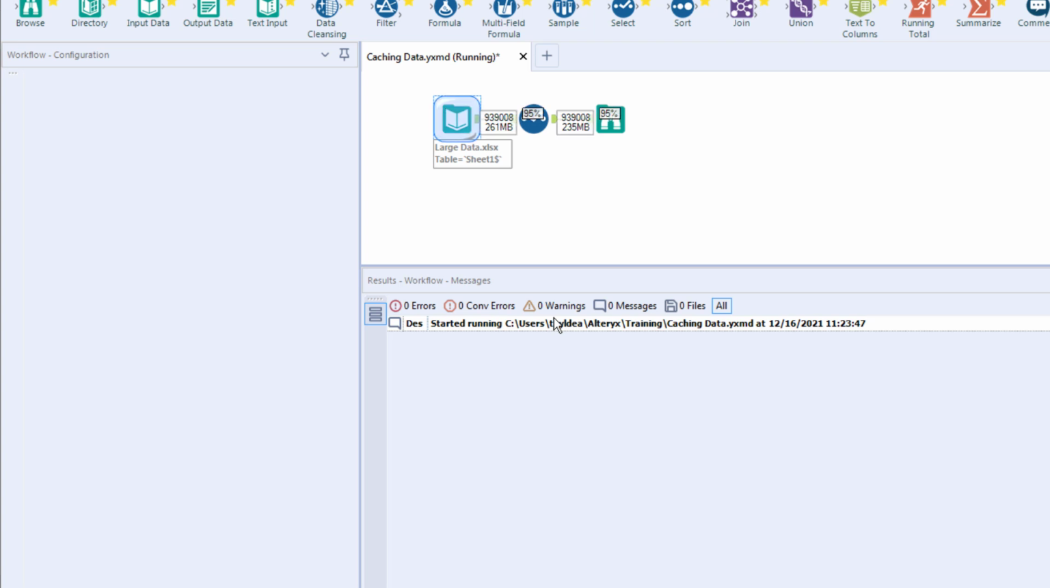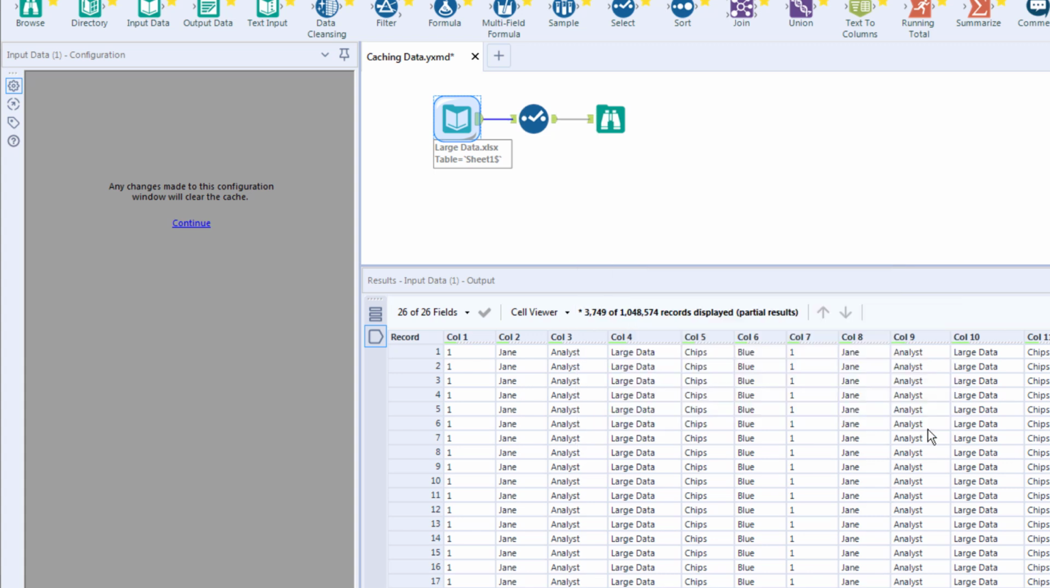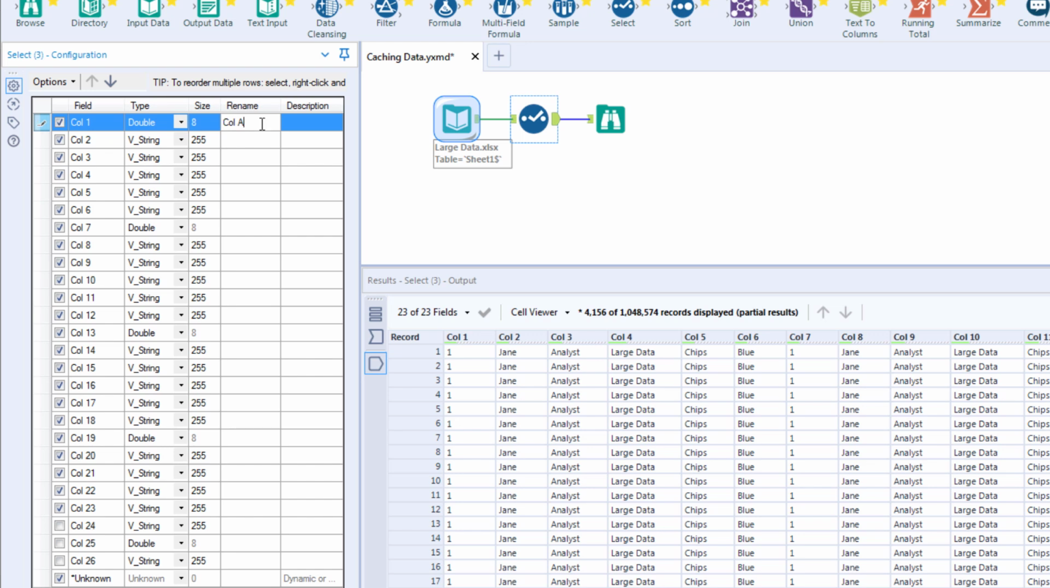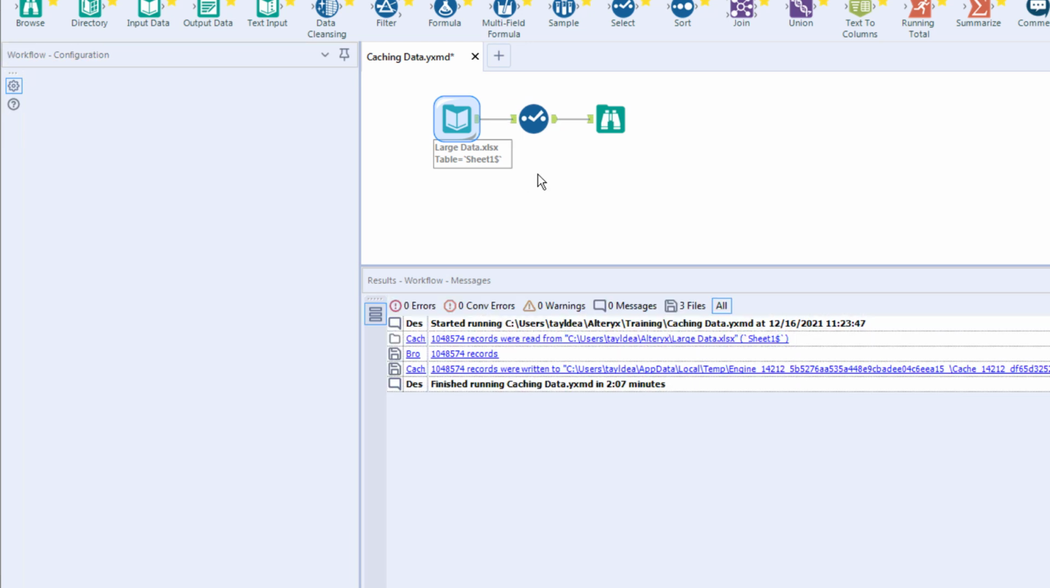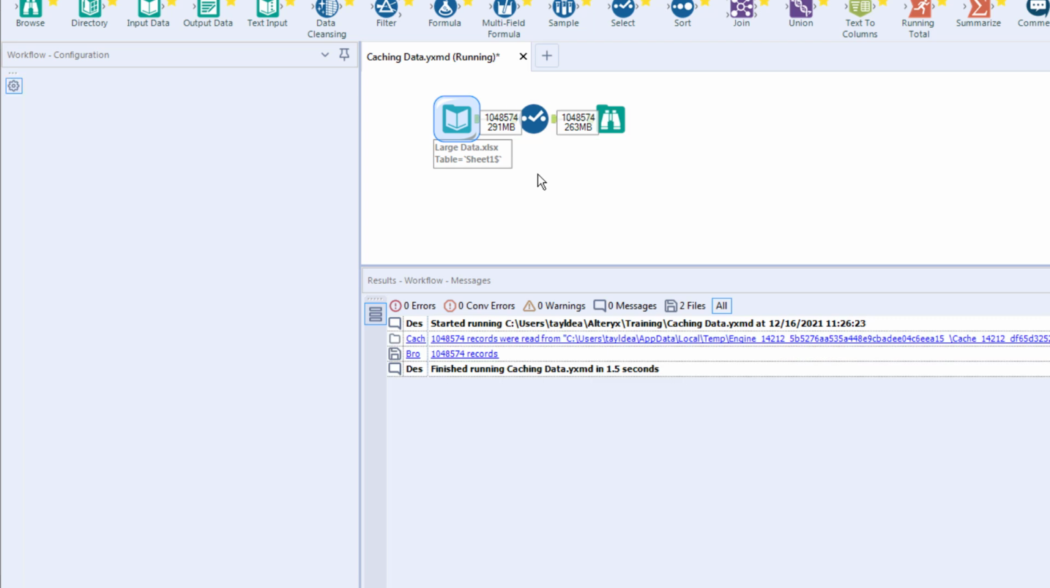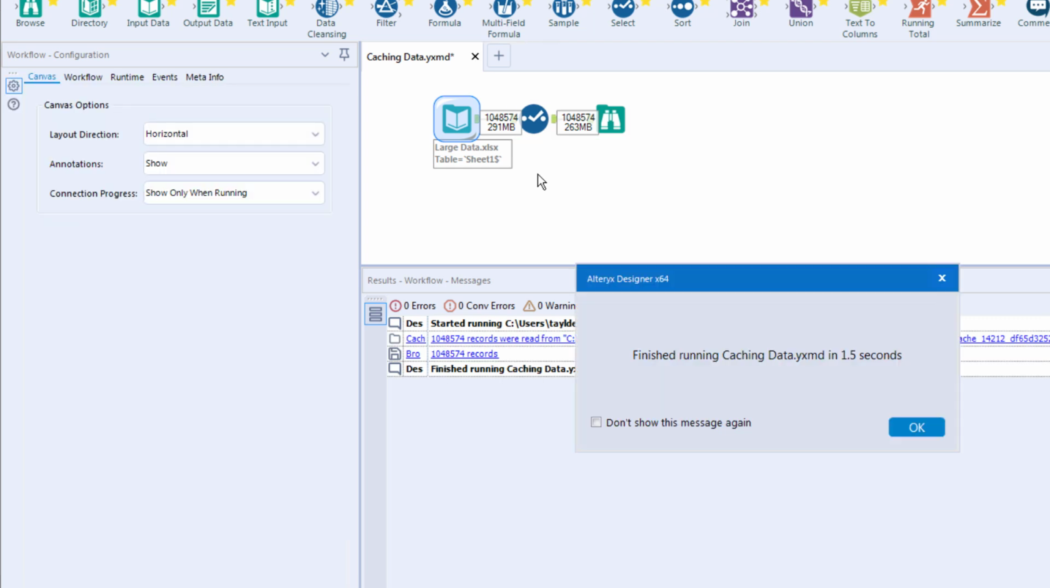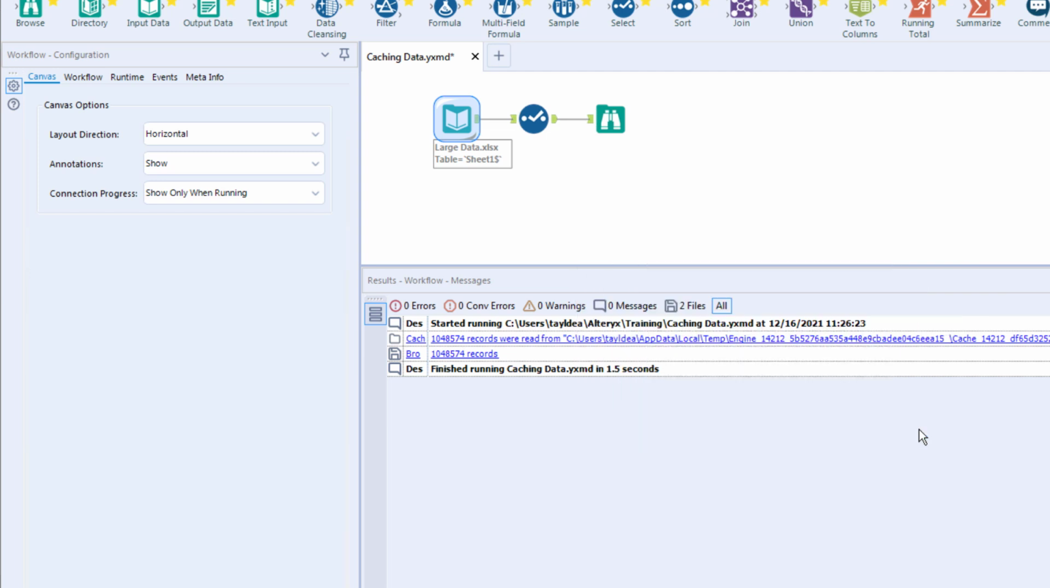Okay, so now let's make another change. So let's go into the select tool and relabel a column. When we now rerun the workflow, you can see that the workflow runs in seconds, saving us a significant amount of time. So caching datasets can help us save a lot of time if we want to iteratively build up our workflows using big datasets.